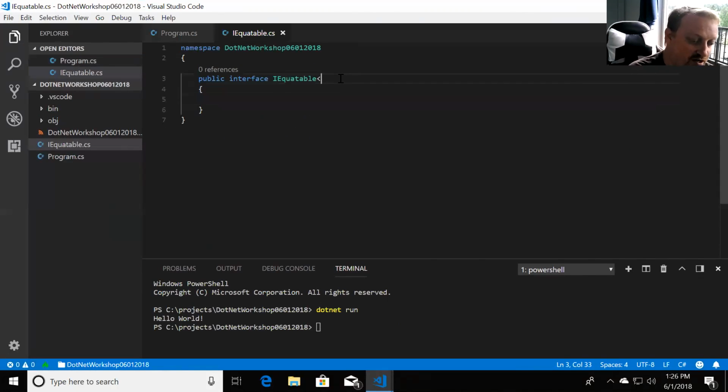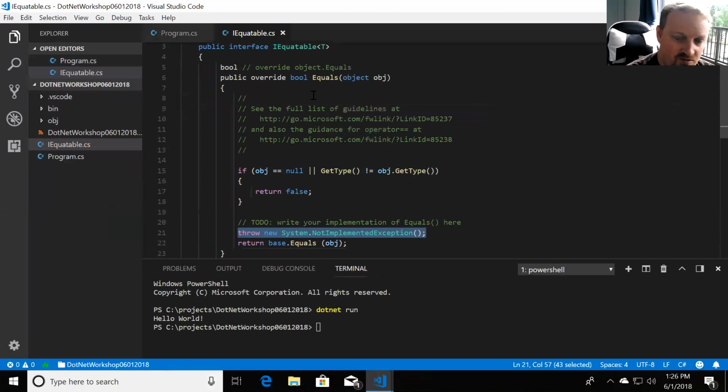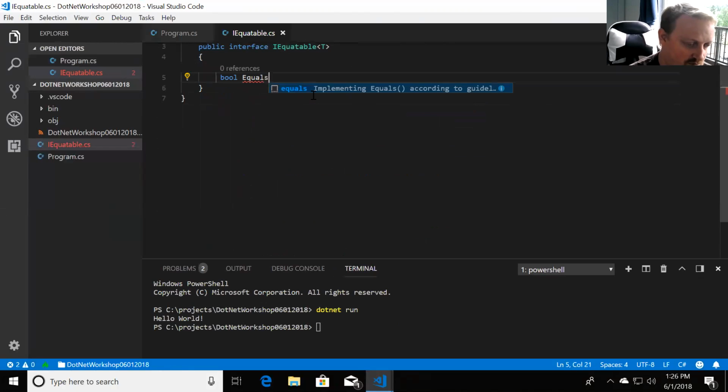I'm going to say that it's actually going to take a generic. A generic is basically saying this particular interface will bring in some sort of type. When I implement this interface, I am also going to utilize a special type. We'll see this actual implementation a little bit later, but I'm going to say bool equals.